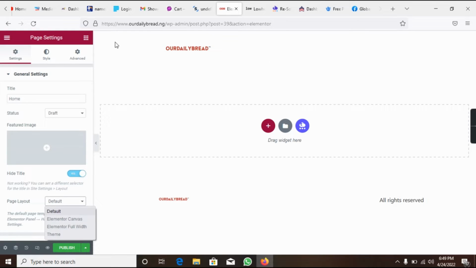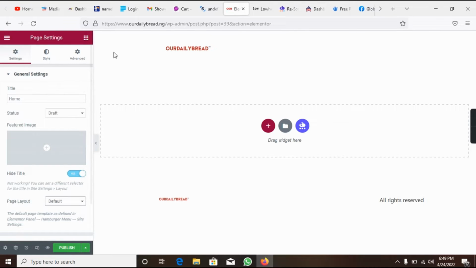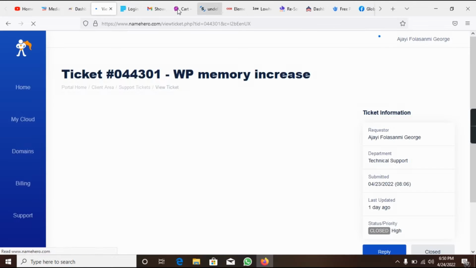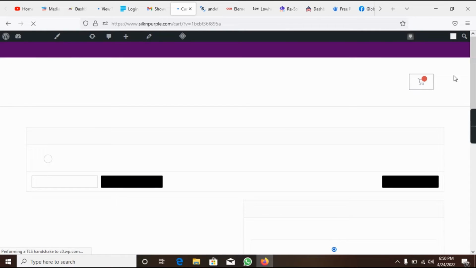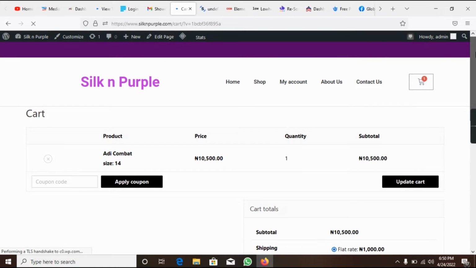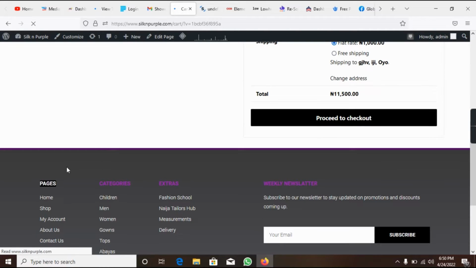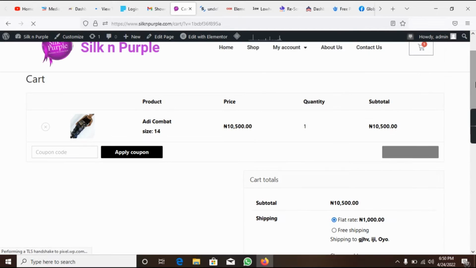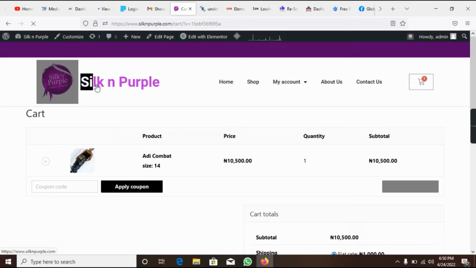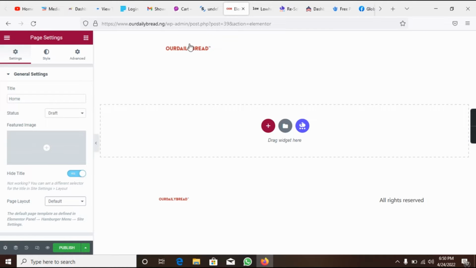Let me look for a website to use to demonstrate. Okay, let me use a website I created to demonstrate what I'm trying to say. So real quick, this section we are seeing here is a footer, and this place where there's the logo, home, shop, my account, this is the header section. What we are seeing here is the footer section.